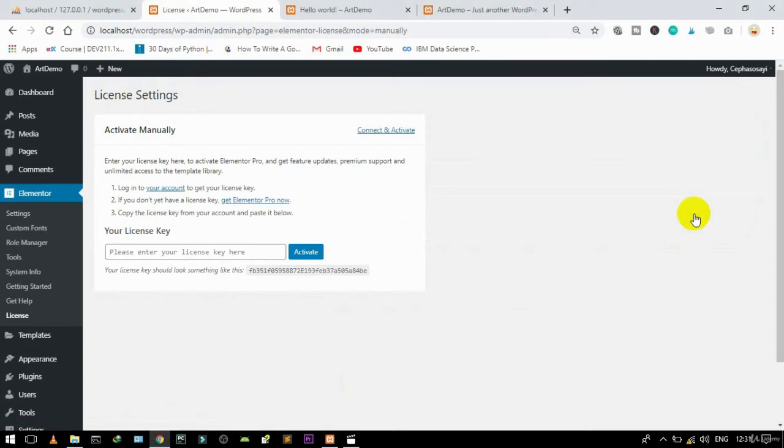You should know that for you to use Elementor Pro, it's actually not free. Elementor is free, but Elementor Pro is not free. You need to get the plugins depending on your usage. Do you want to use it for business purpose, or do you want to just build your website?